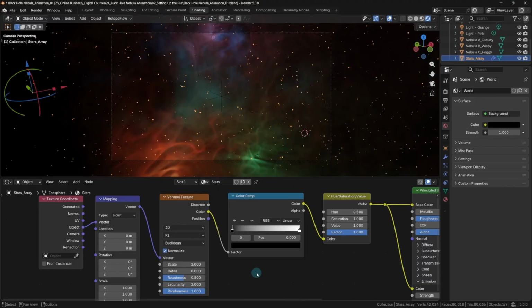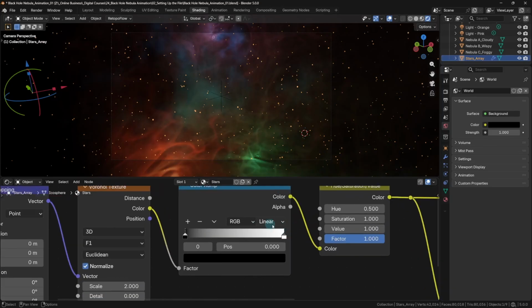Let's fix this now by adjusting the colors on our color ramp. Our first step is to switch the gradient type of this color ramp from linear, found here on the right, to constant instead.